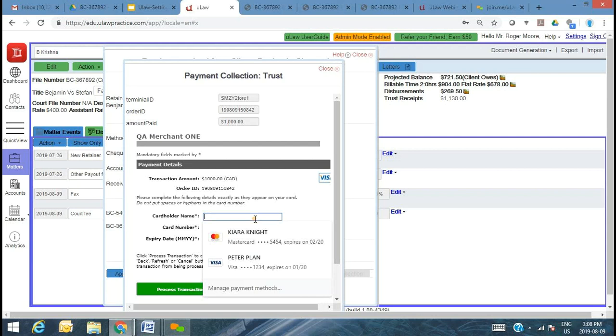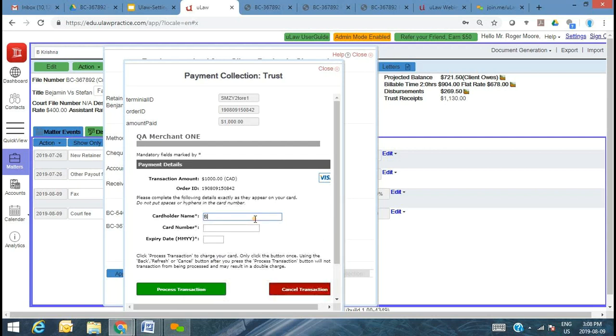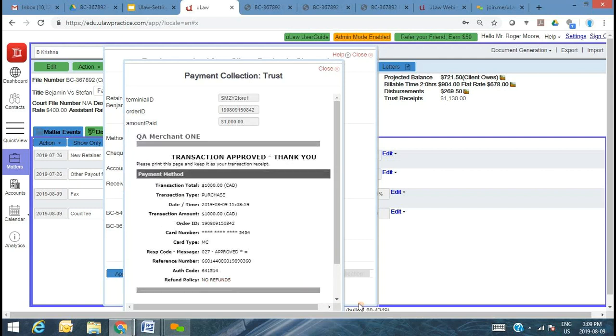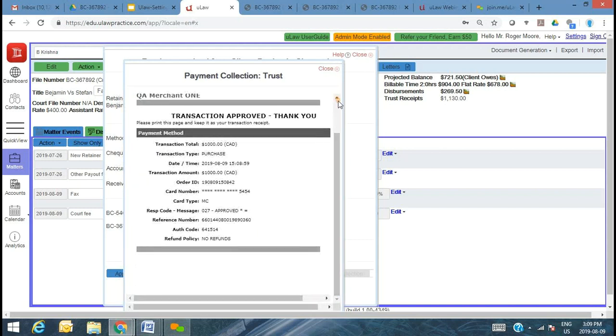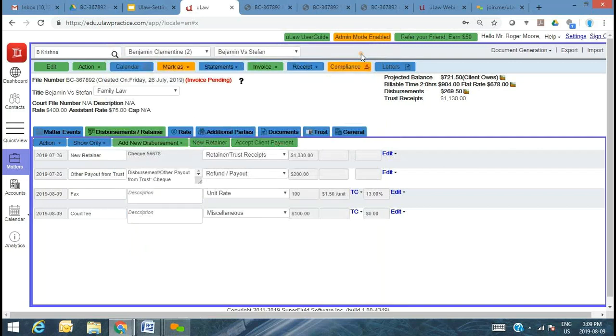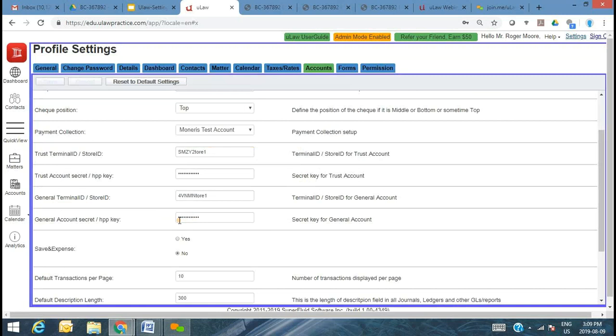Okay? So this could be Benjamin Franklin. Okay? And you can hit process transaction. It in real time connects with that system and gives you a yay or nay for that transaction, so that you don't have to deal with checks that bounce and stuff like that. So the accounting settings for payments is to integrate with that third-party payment gateway.